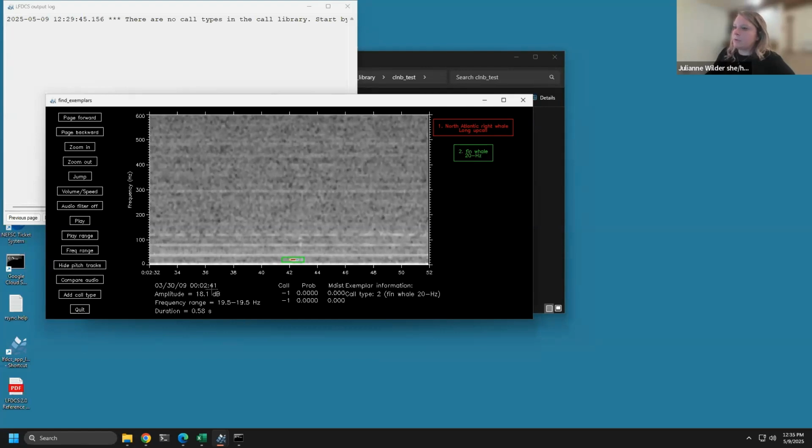There's some general information down here. So amplitude, frequency range of your pitch track, duration of your pitch track. Oh, this is call type. So it'll show you, on the screen, the call probability MDIST. Once you have a call library, it then shows you the top matching call types, probabilities, and distances of that pitch track to what's in your call library.